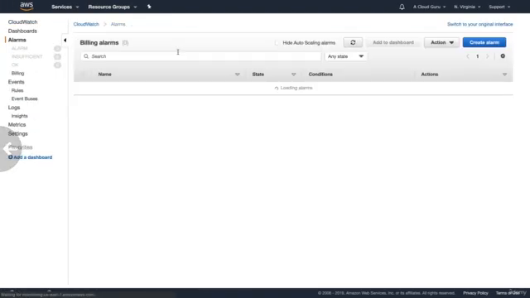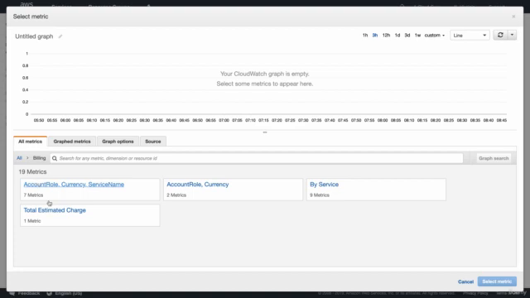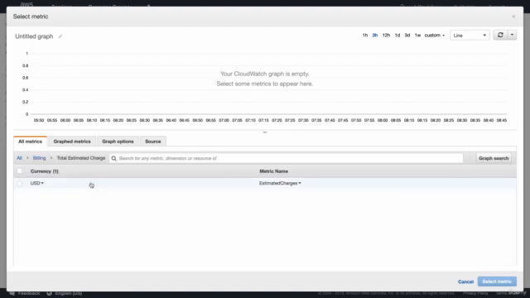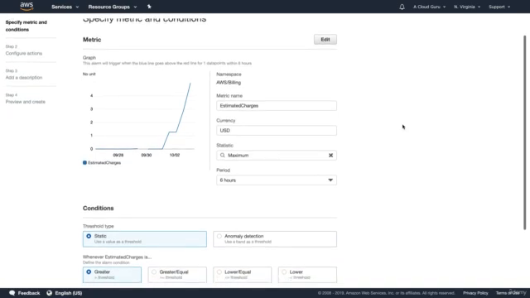If you still don't see this screen, you can go back and select the metric. You just click into billing, go to total estimated charges, click on US dollars, and hit select metric, and then you'll get this exact same screen. So hopefully everyone is at this point. I know it can seem a little bit confusing.